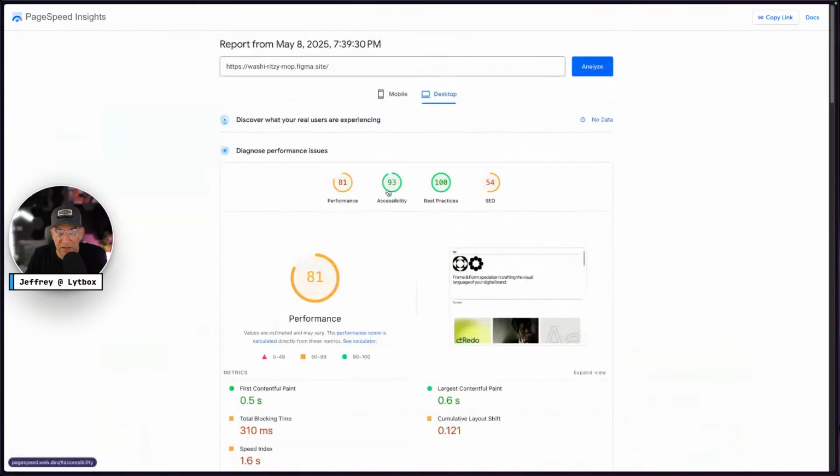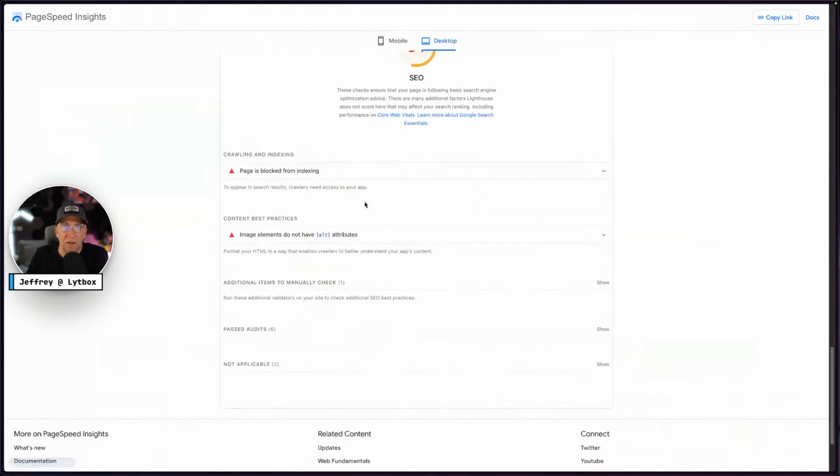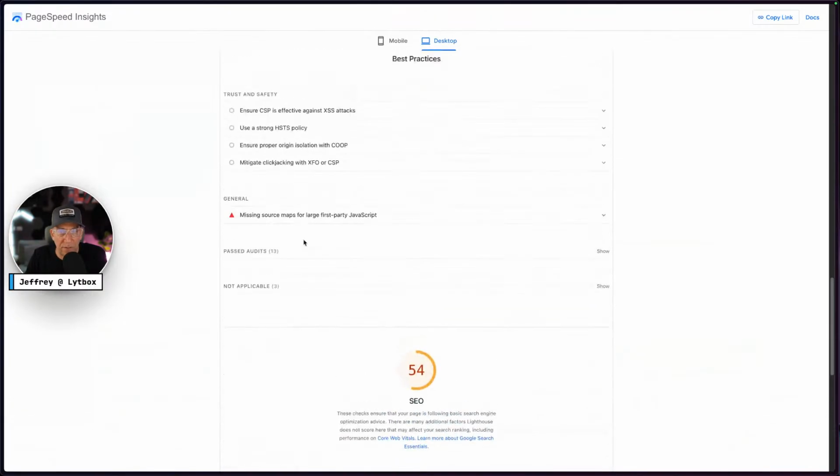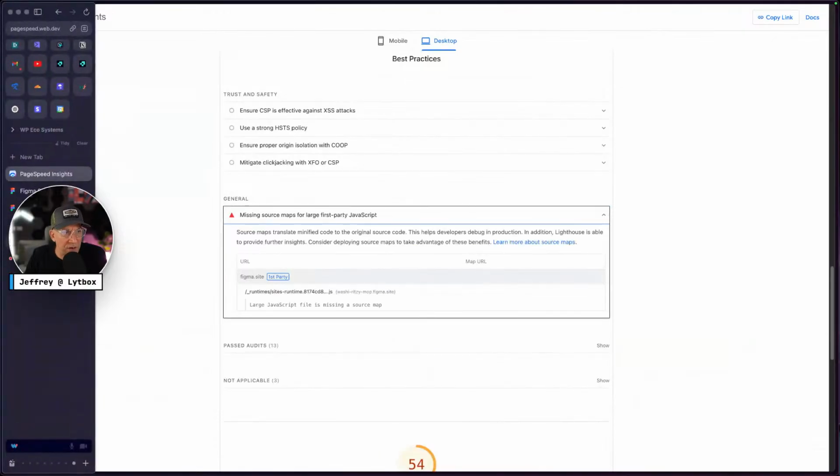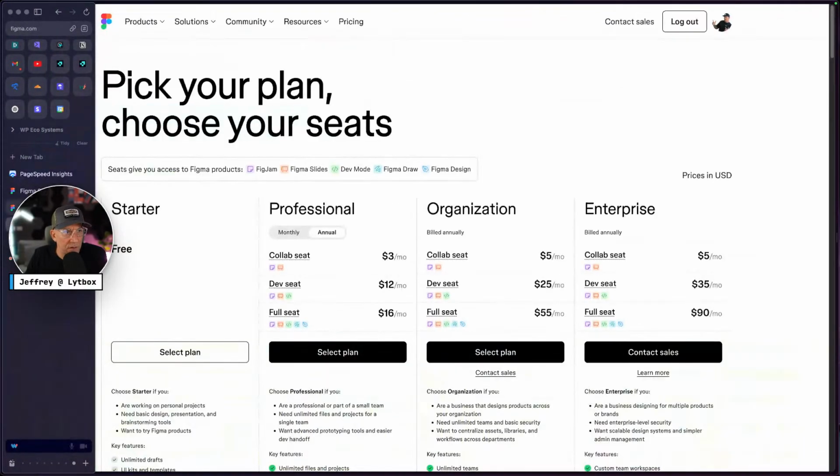Okay, accessibility, passing, best practices. Okay. And then the SEO. Okay, page blocking from index. That makes sense. You probably have to put your own. Let's go back here and take a look at that. I want to see something.